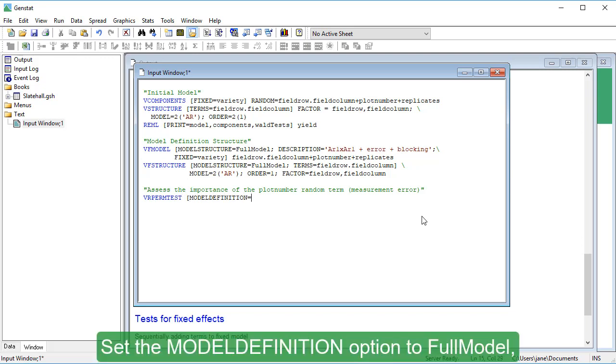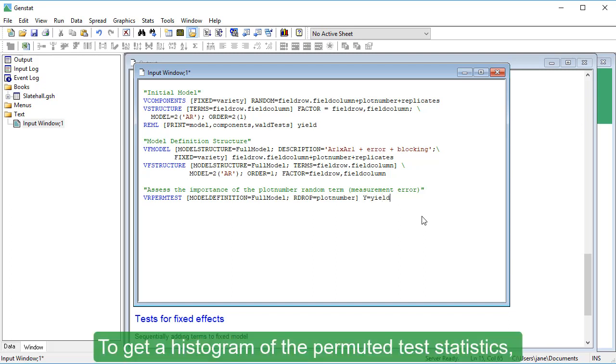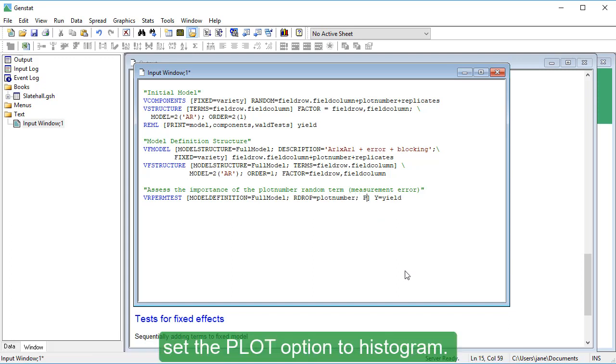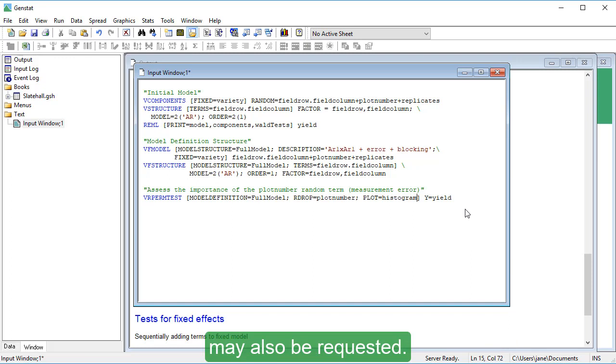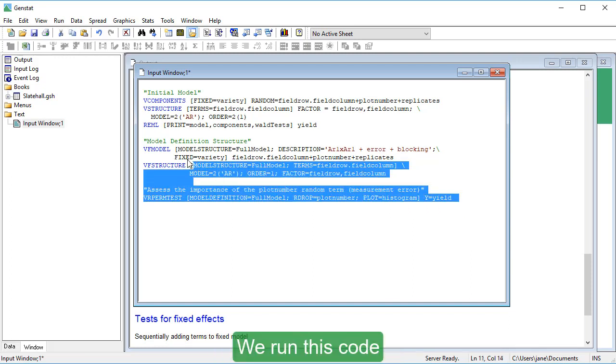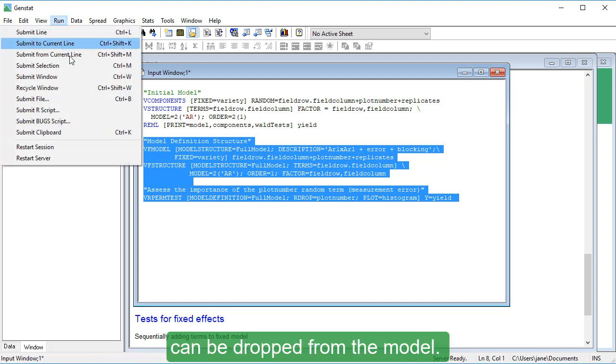Set the MODELDEFINITION option to full model, the RDROP option to plot number, and the Y parameter to yield. To get a histogram of the permuted test statistics, set the PLOT option to histogram. A kernel density plot of the permuted test statistics may also be requested. We run this code to assess whether the random term plot number can be dropped from the model.